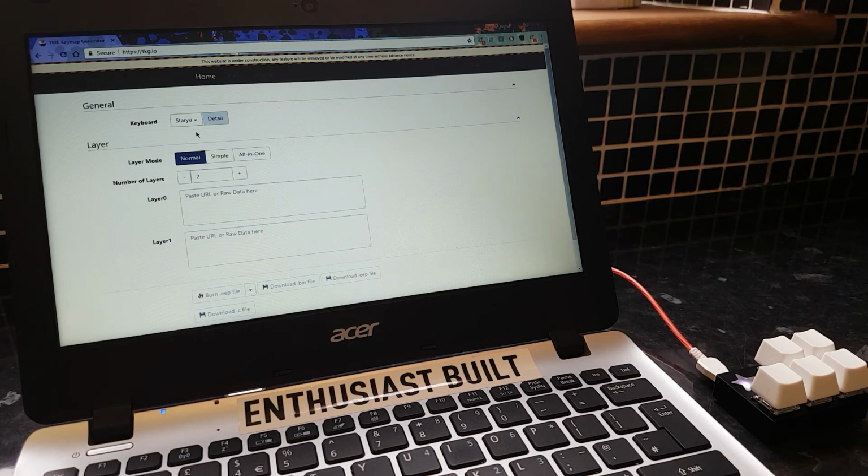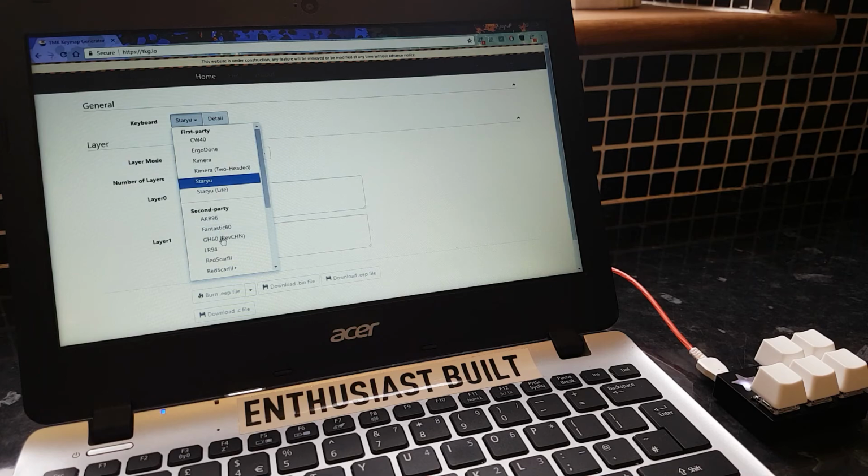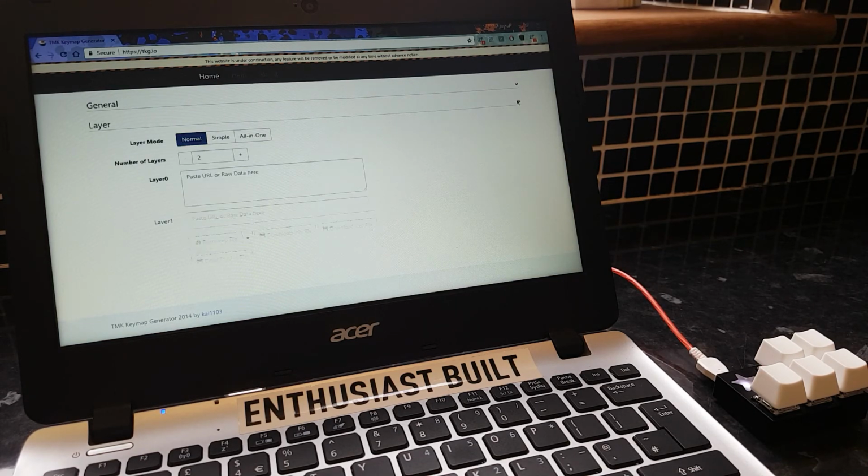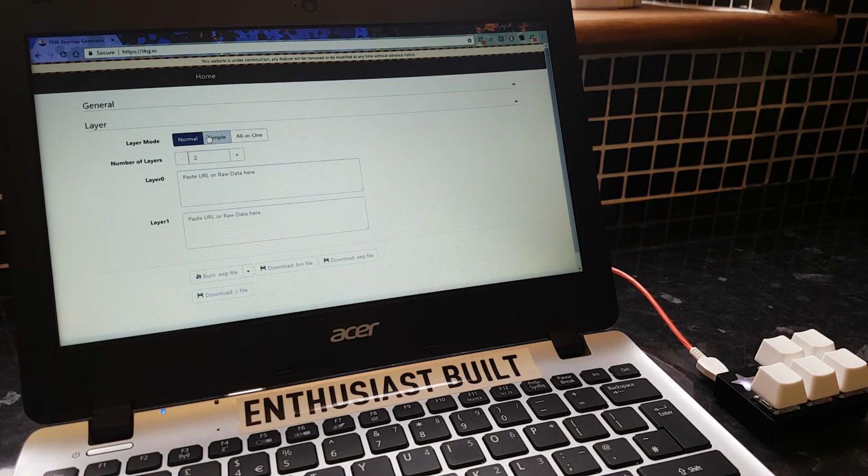So up here you can see there's a drop down list of different boards that you can program, because this software is not used solely for programming the Staryu. Obviously we will be programming the Staryu, so select that from the drop down list and close it. You don't need to worry about this anymore. You will need to, however, open the layer tab, and this is where you're going to put the code to decide what the Staryu is going to do.